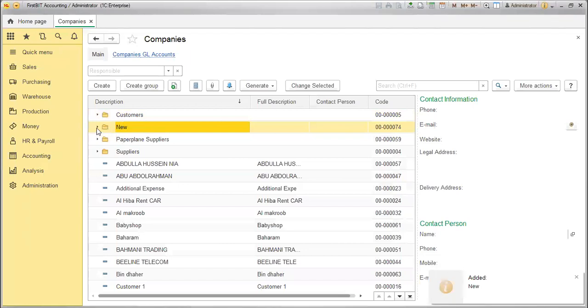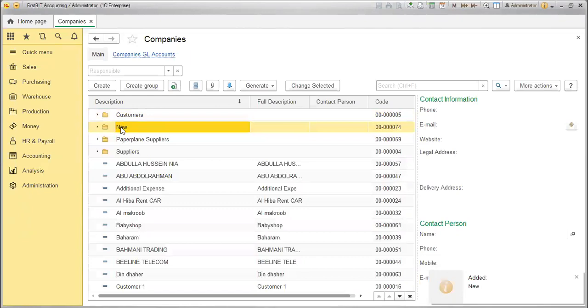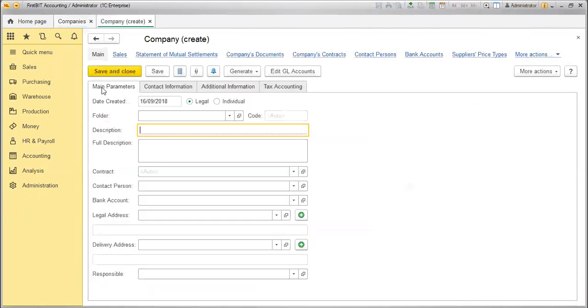Just click here, and it will open this folder; click here, and it will close it. However, you can choose create here. This is the creation of your customer or supplier. Both screens can be the same. So here will be your customer. First we will create one supplier.